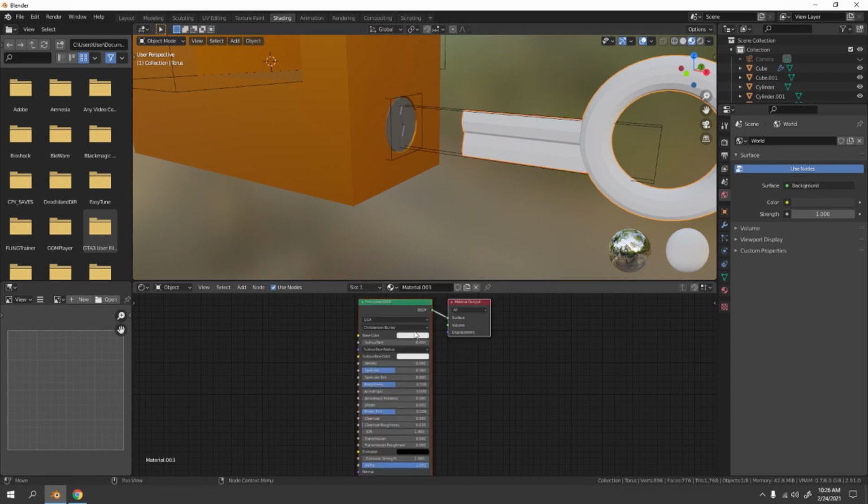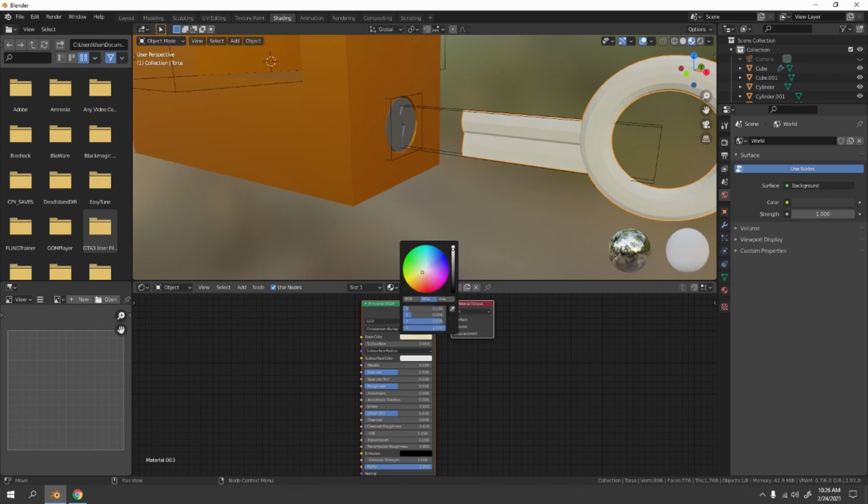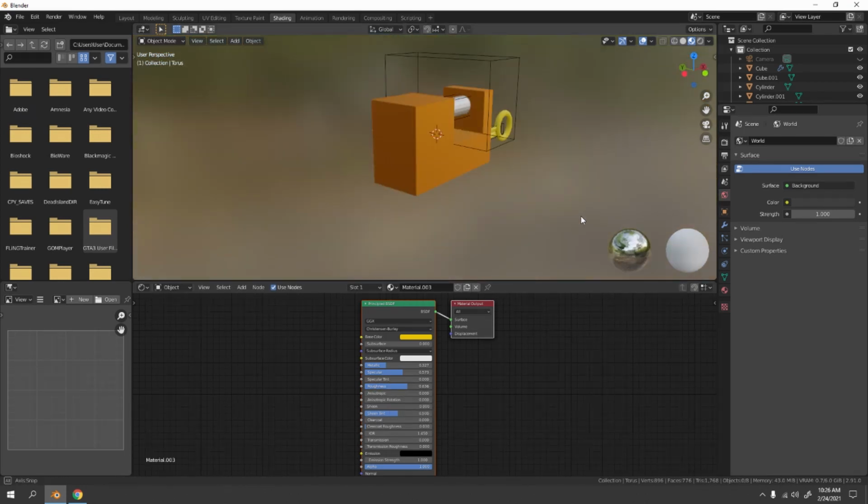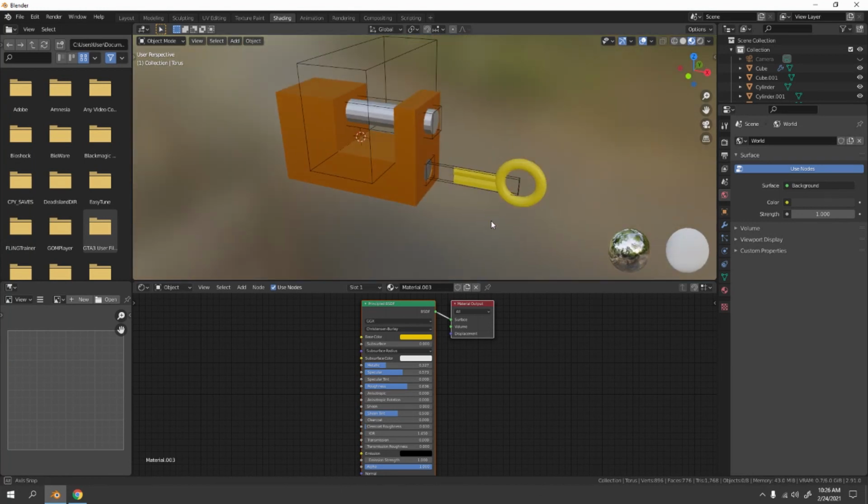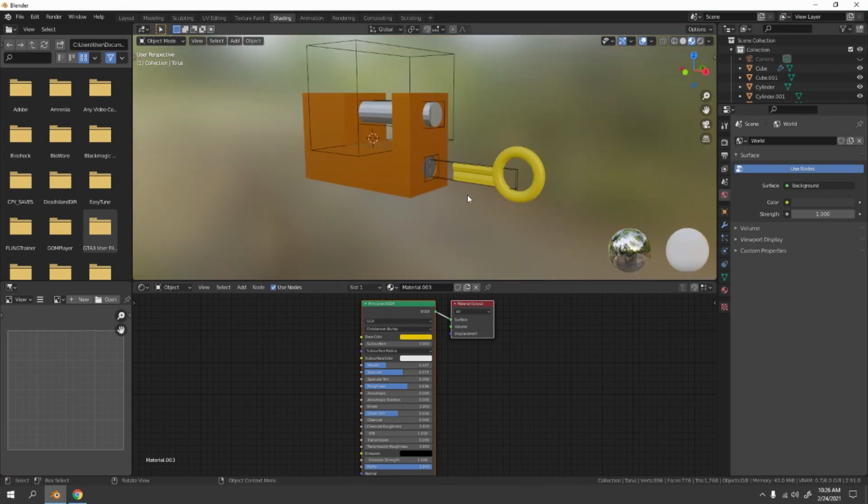For the key, we're gonna make something that's very common in what we see in games. They're all yellow. Metal, specular. You know what? Yeah, specular. Roughness, we don't want that. Something a little bit, just a little bit. Okay? And there you have it, guys. Look at that. Very simple.